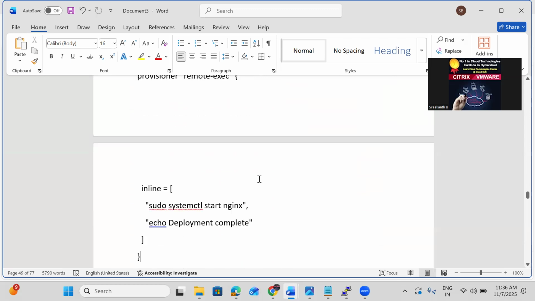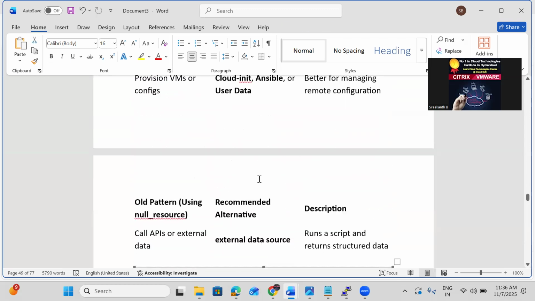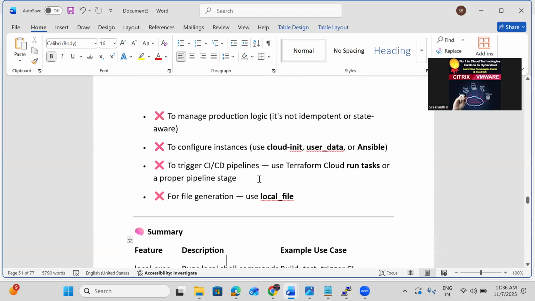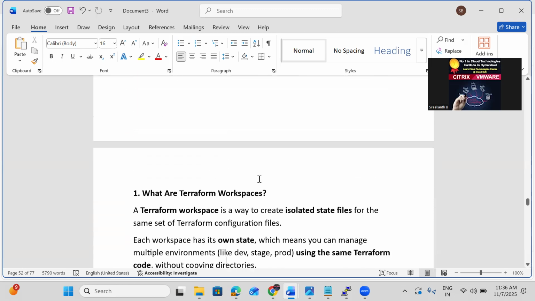Okay, so that is one of the important interview questions, the null resource. The null resource also is an important use case.